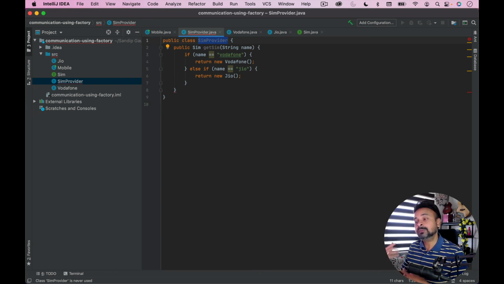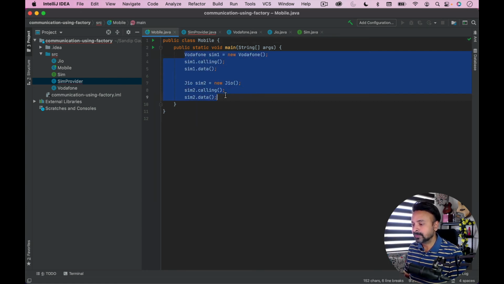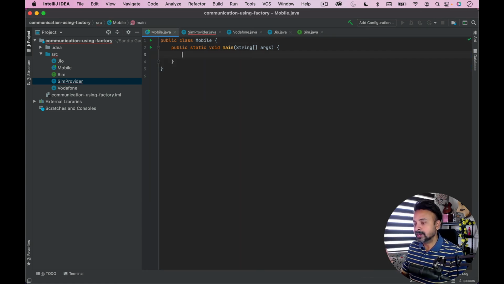Think of this like that pizza provider. Now, if you want to eat the pizza, right? So now you're not going to create the sim directly. You're just going to have a sim provider created here. So I'll say provider is equal to new SimProvider.